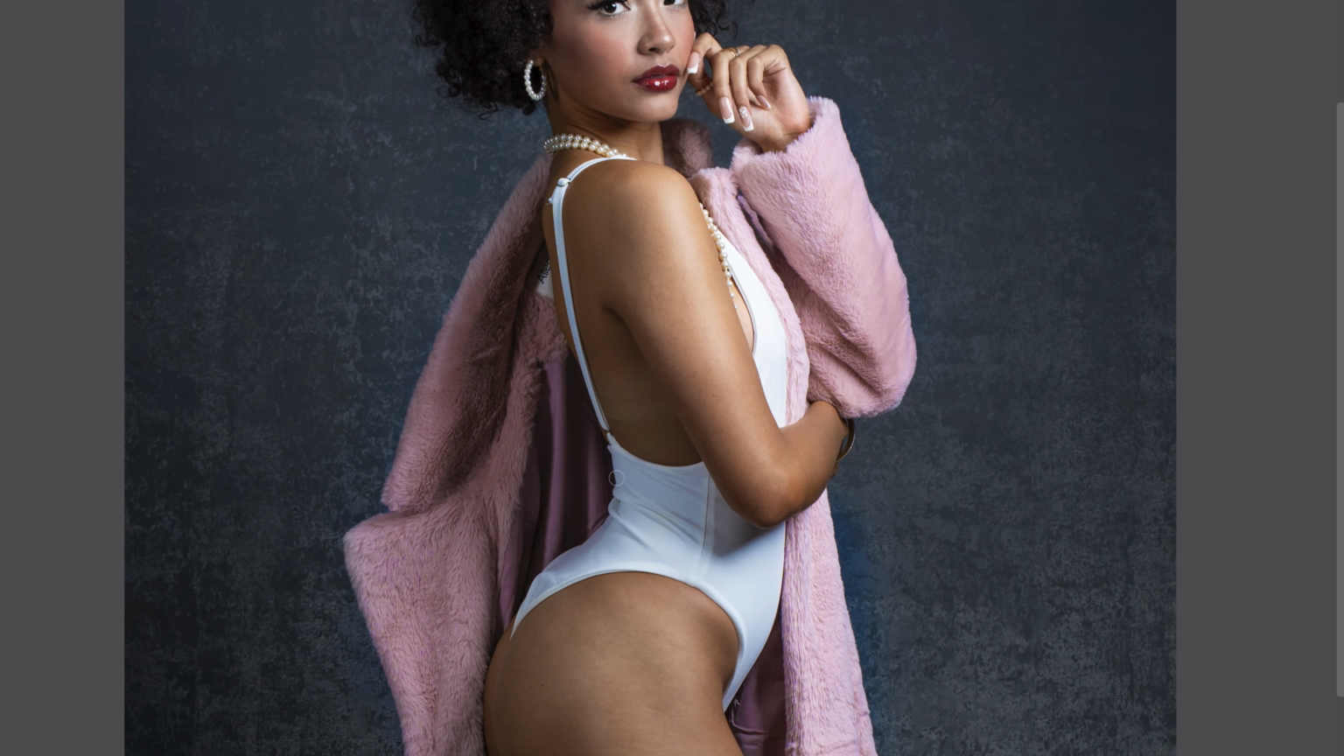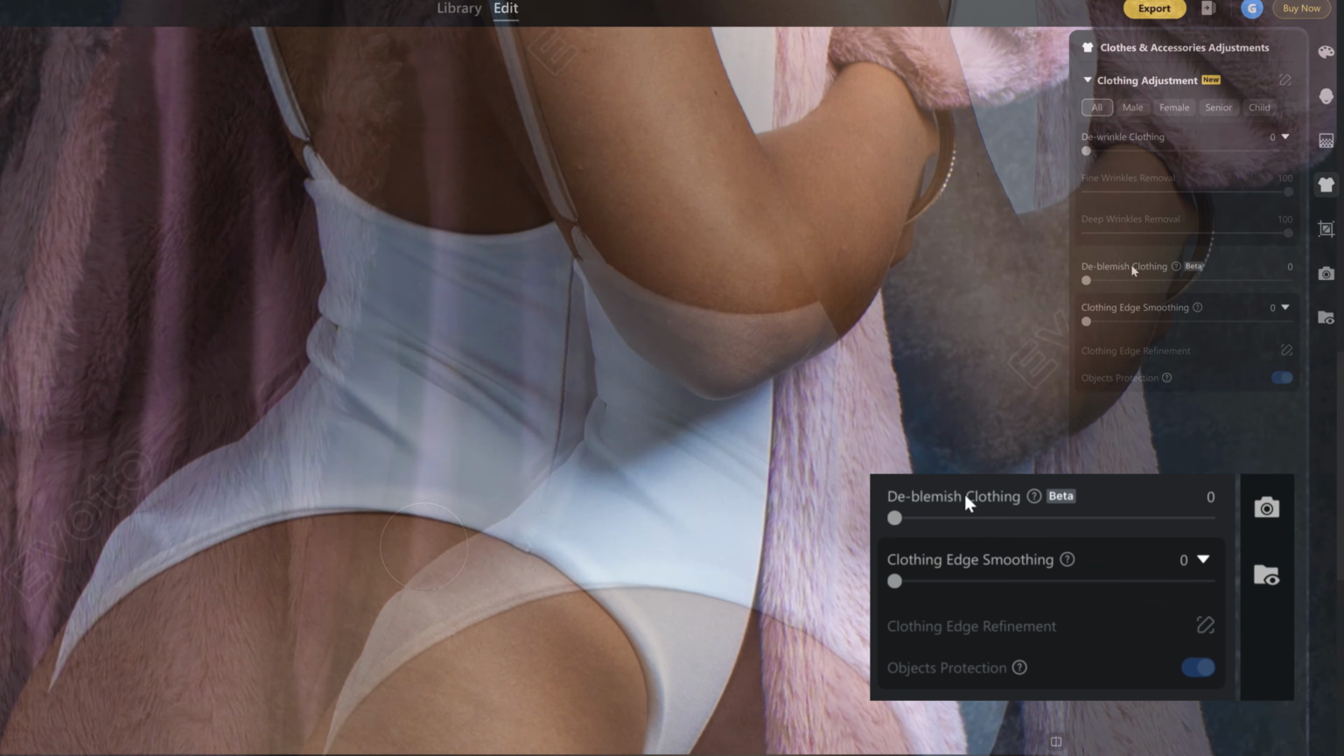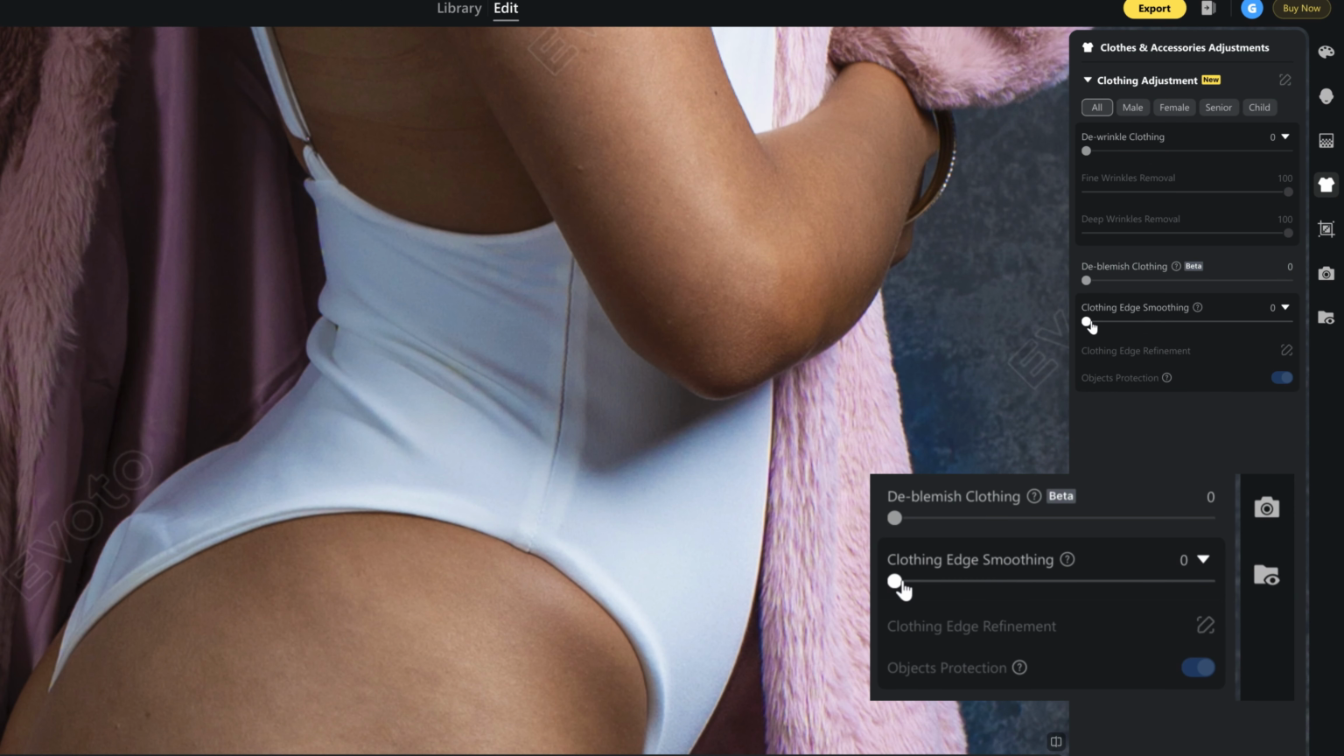Another feature, since we're still talking about clothing, with the batch sync is the edge smoothing. So a lot of times you can use the liquefy tool to smooth out wrinkles of clothing along the edges, right? I've even used the remove tool to kind of do that. It's kind of janky, but it works. So now we just use a slider and it does it for us.